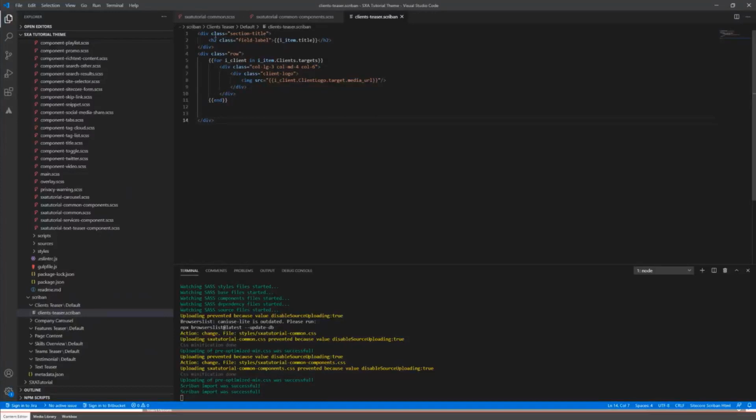Most of our components that we're building right now start with some kind of section title, and this section title is basically above, as you can see, an H2 title. There could be also some description underneath. In this case, it's not. And now we are referencing from our data template using the i item, and we are referencing the field called title.